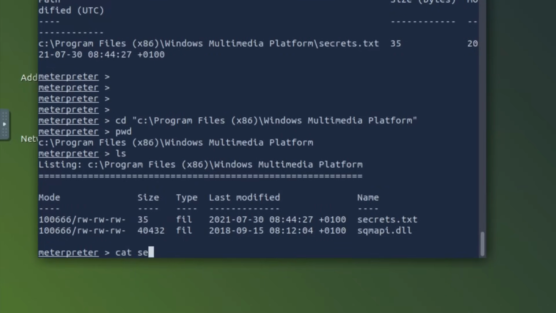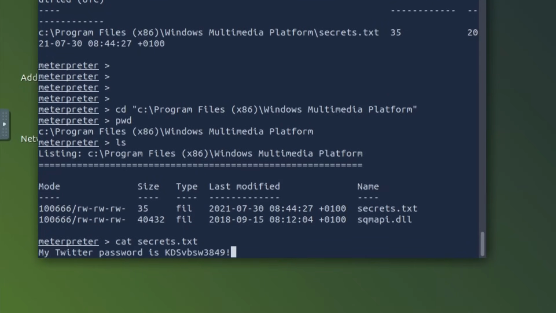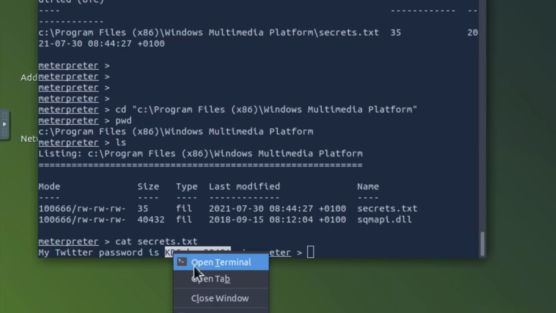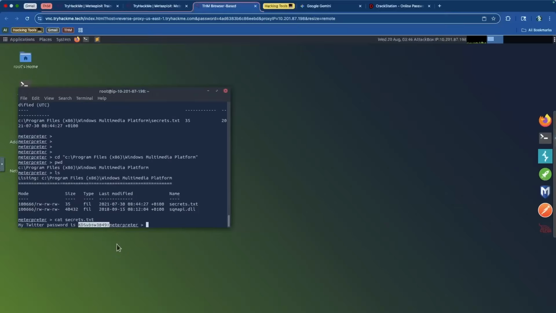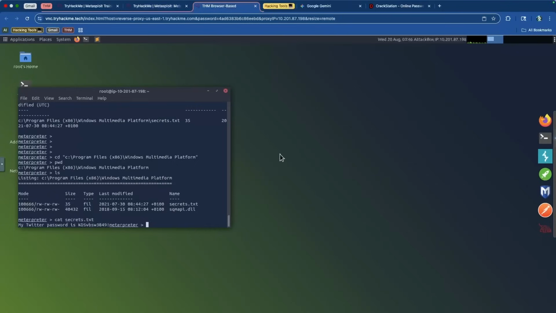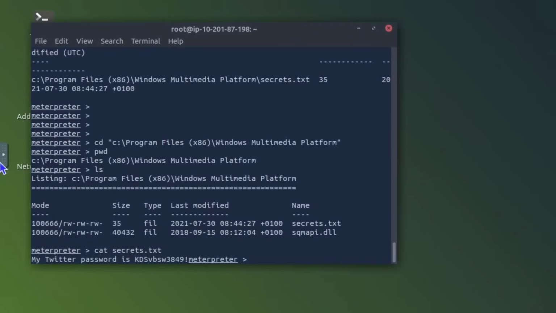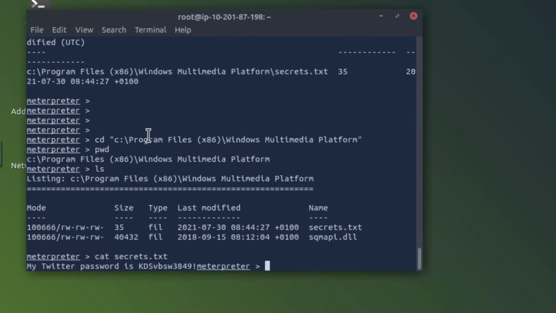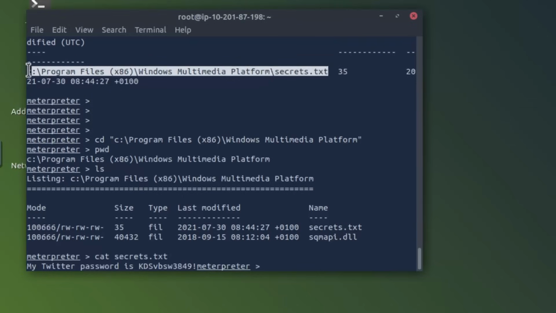Okay, so I'm so glad I did that, because this actually speeds up our process. The Twitter password is this, and we have to include that exclamation at the end. And there we go. And this is the Twitter password. Awesome. And we're going to now go and get the full path of this file, which is this whole spiel right there.